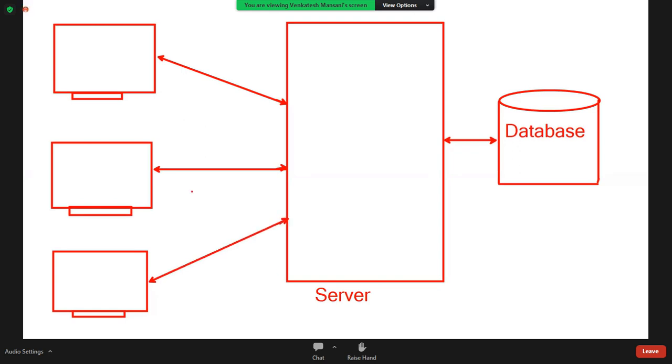Suppose 3 clients. Client 1, client 2, client 3. Now you observe, once if the database is connected to server, that database you can call it as distributed database management system, DDBMS.